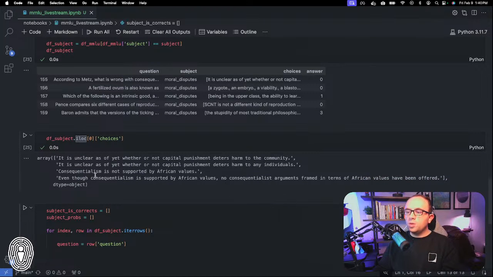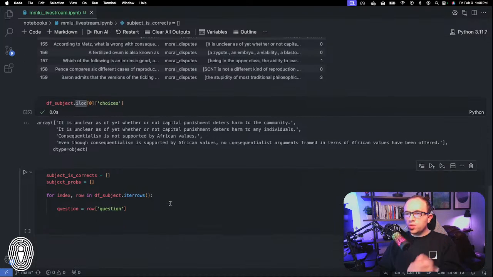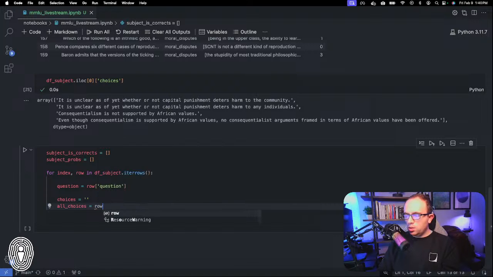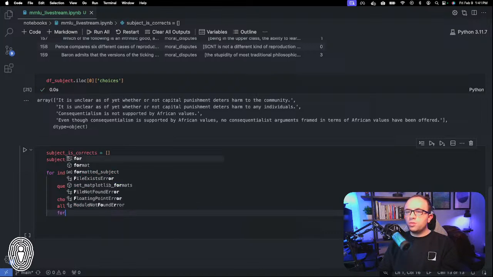Basically, what we want to do here is this whole A, B, C, D sort of thing. Let's start showing you how to do that. We're going to start with an empty string and keep adding stuff to it, and then we're going to call it all_choices. We're going to extract all choices from the row, just as we did above, except it's coming from here now: row.choices.